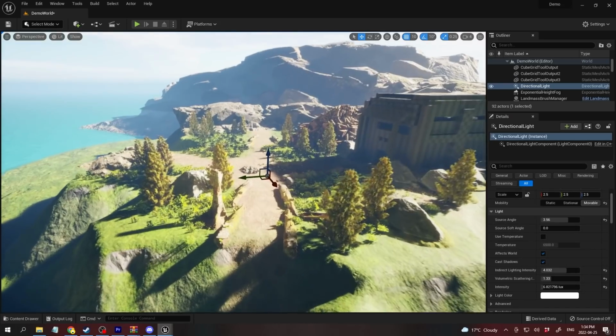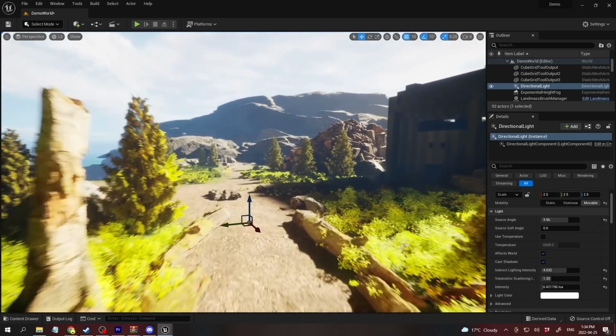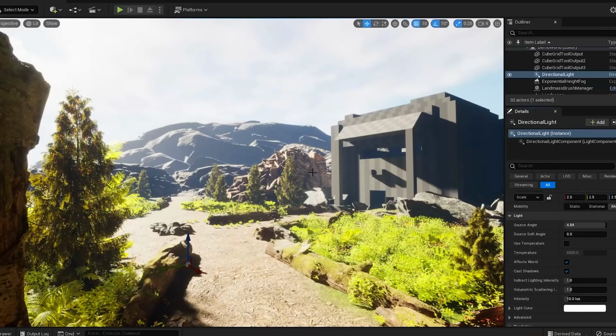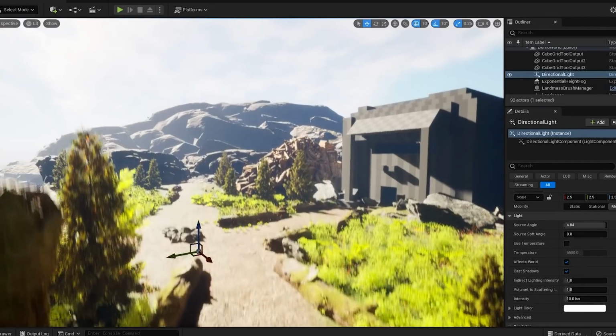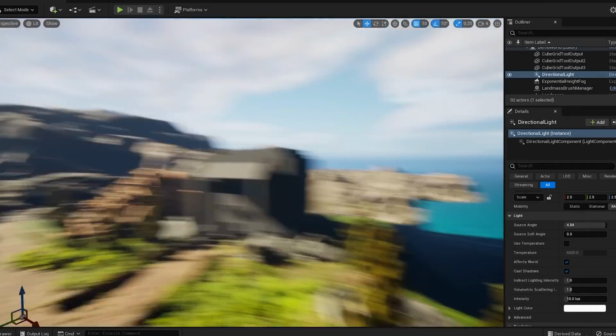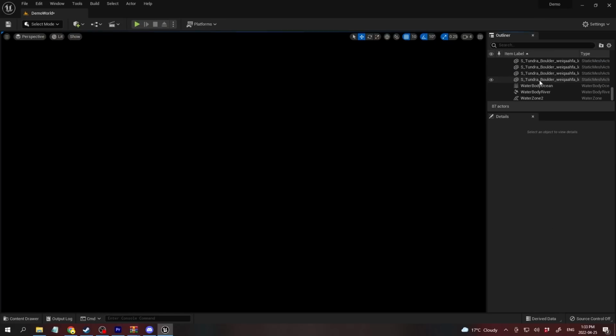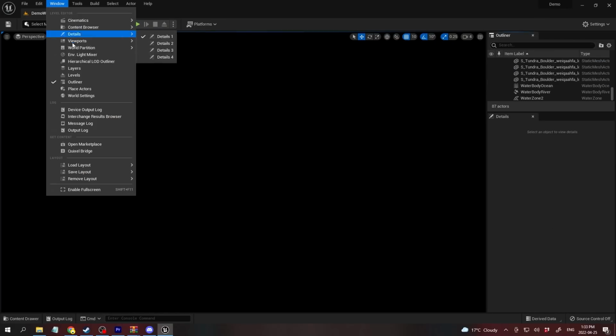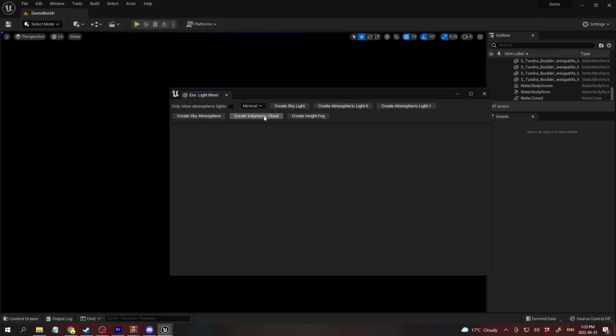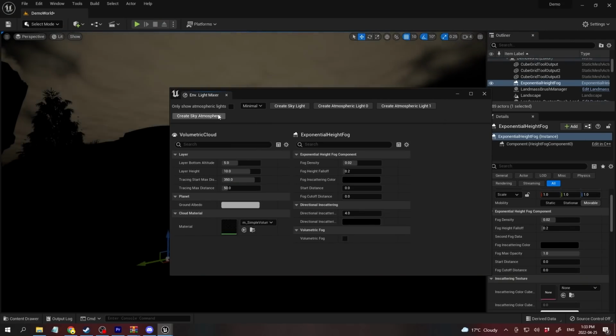You're probably thinking this took me hours to set up, but in reality, it took me about 5 seconds to make. Let me show you how to do it. Unreal Engine 5 has streamlined their sky atmosphere system, and it's super simple to add into your own project. Just go to Window, Environment Light Mixer, and select everything except Atmospheric Light 1, and you're literally done.